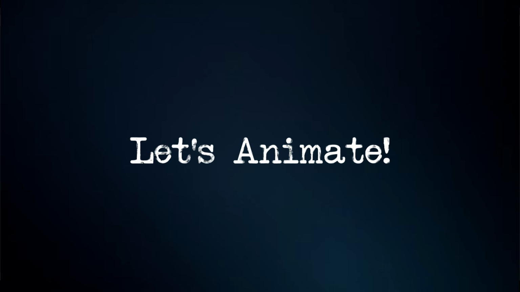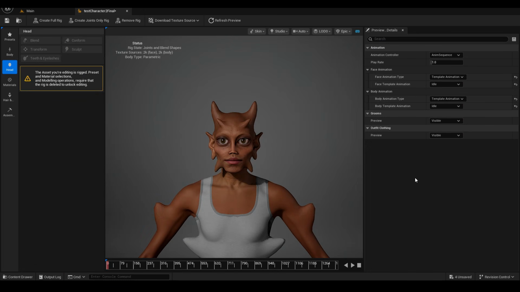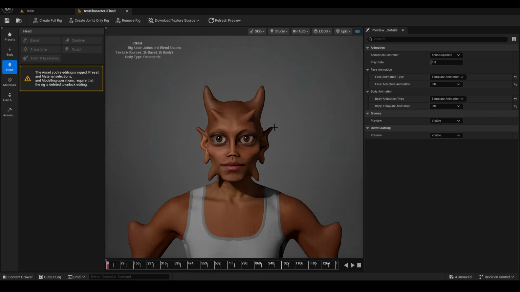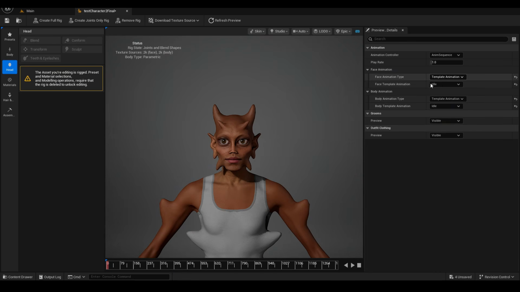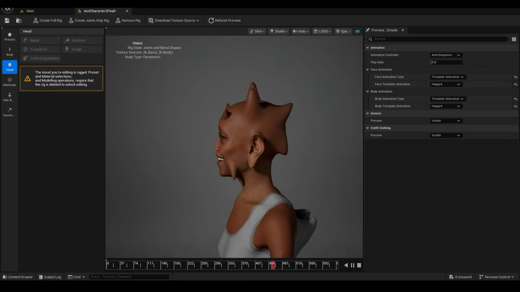So let's go ahead and look at this in animated form. So let's go ahead and create the full rig again. All right, cool. So it's done. And we can give our animation a little test. So let's have a look at some sequences. Like maybe for the face, we might go happy. Body, we might do also maybe a happy. And then let's play back this animation. Now we can see our custom character being animated.